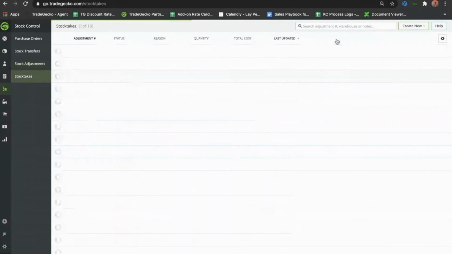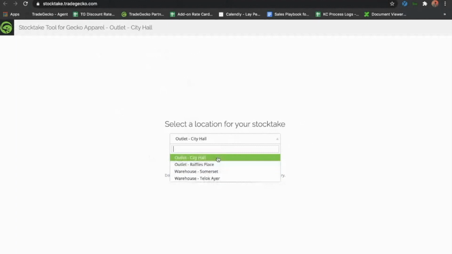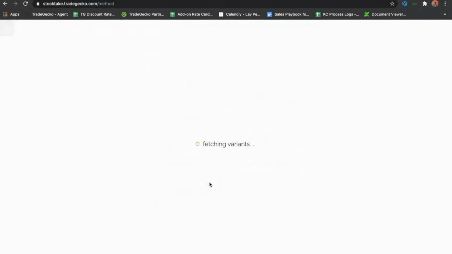Okay, stock takes. In terms of adjustment, this is our most helpful tool. We work with a lot of businesses that have been doing this manually for quite some time. So the stock take tool was built so that you can do an inventory count of your warehouse and update those numbers right from within your TradeGecko account. So as you can see, you just have to select the location that you're doing the stock take in, choose which mode you want, barcode or manual. I don't have a barcode on me, so I'm going to choose the manual mode.